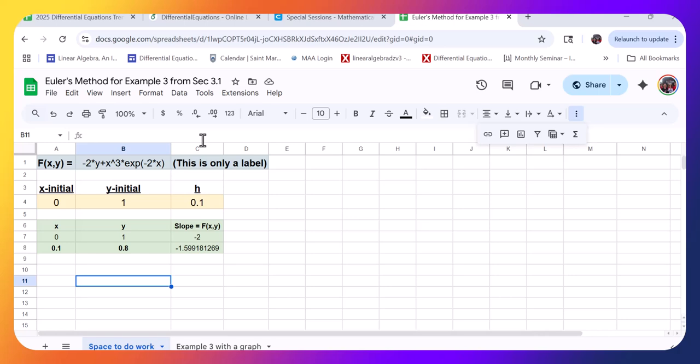This video is designed to show you how you can use a spreadsheet to implement Euler's method for solving the problems in section 3.1 of our book. I'm assuming that you don't have much experience with spreadsheets as I make this video, and so I'm going to try and take it from the basics. I'm assuming that you found this link, and so you're looking at a spreadsheet like I am.